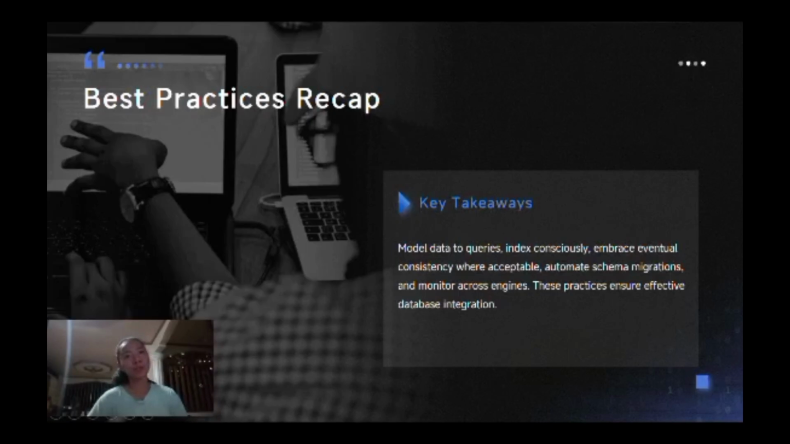So sa best practice, remind us to model data properly based on the queries we often use. So, add index para mas fast ang access sa data. So, accept small delays kung okay ra ang eventual consistency. Kinahanglan nato i-automate ang schema updates para dili ma-manage ang changes, ug bantayan permi ang system performance aron malikayan ang error o downtime.